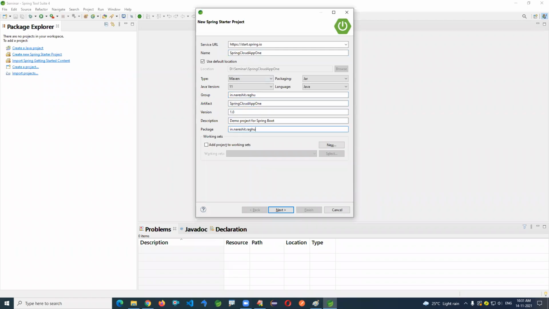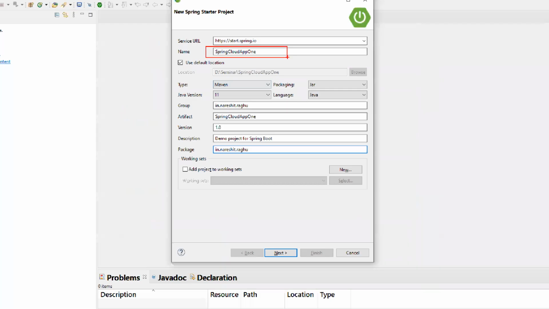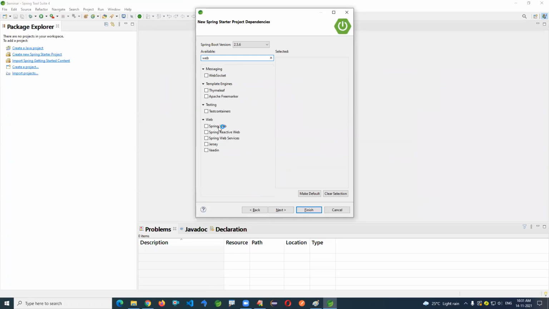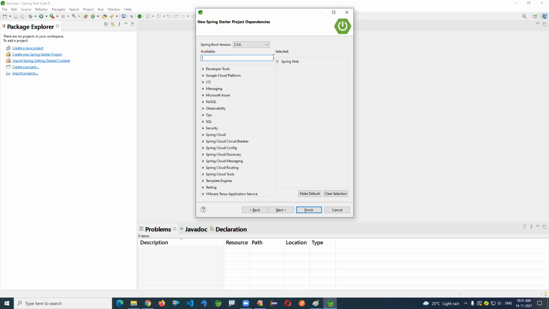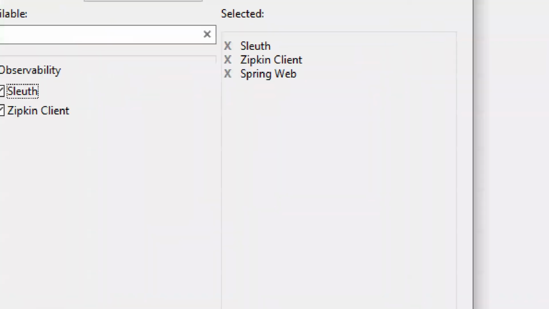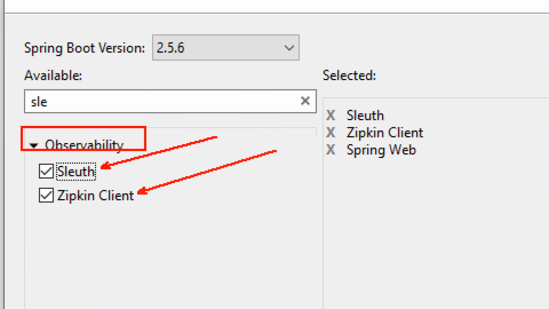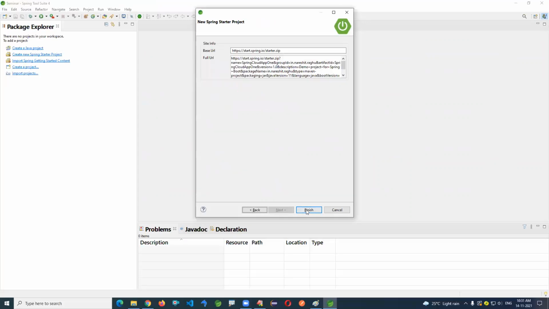There you can apply to a requirement even. Just updating the details here. One microservice application I'm just creating here. Next button. You need to add a web dependency here. You also need to add Zipkin client and Sleuth. There is no Zipkin server option you can find. Under the observability option, you can find Sleuth and Zipkin client. It's Zipkin client, not server. Please check it. Next button and finish button.